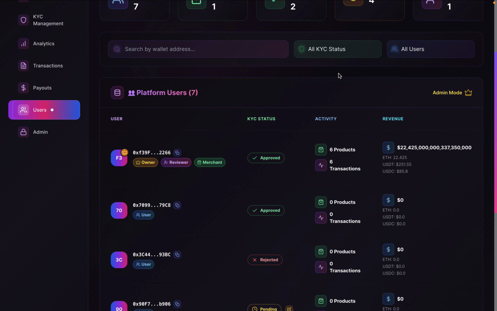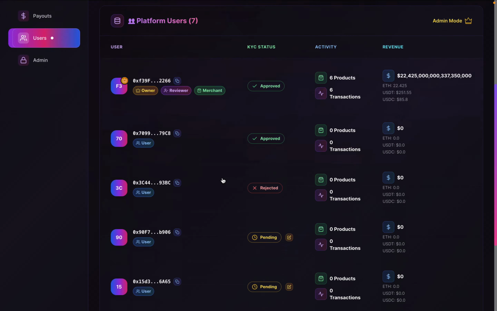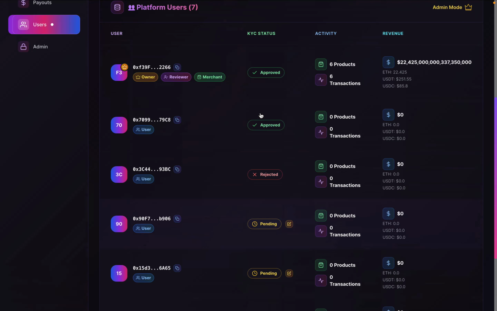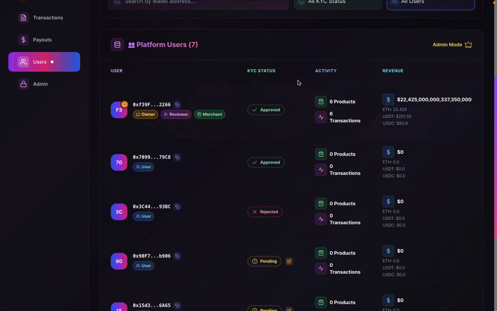From here you can do the filtration. You can click here and you can do the filter. From here you can see the merchant, buyer, owner, and reviewer. That's all you can do. And here you will find all the accounts which have been approved, and some of them are pending. So you can see this account is my admin account, that's why it has owner, reviewer, and merchant roles, but you can set any other account as a reviewer.